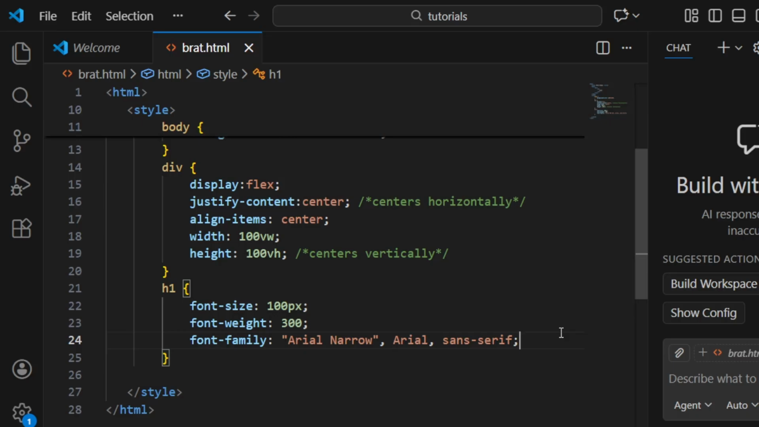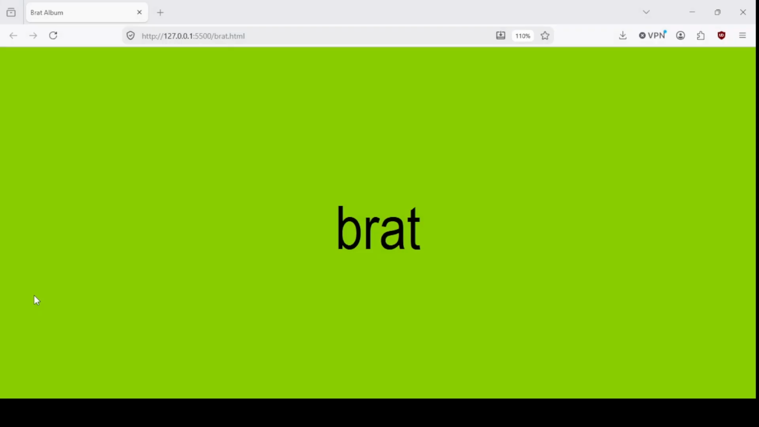So our computer might be able to recognize what Arial Narrow is, but someone else's computer might not, so it's just going to use one of these generic fonts. This is just so that the computer knows what to do if it can't figure out what font you're talking about. So let's see how that looks.